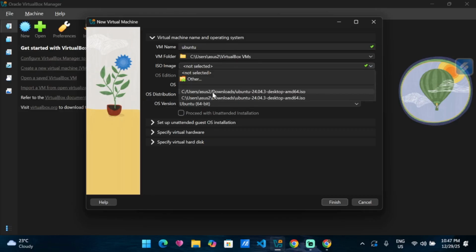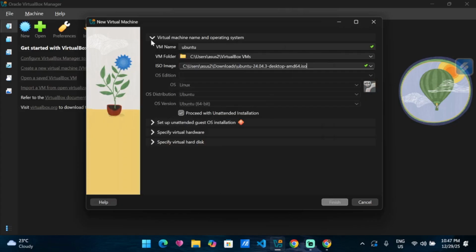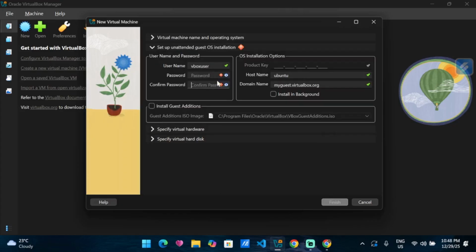We will select Other and use the Ubuntu ISO file. Just open this. Next is this. This is important, guys, because you can use this when opening Ubuntu later. You can put anything on it, your name or nickname. Mine is John Paul, and for the password, let's simplify it and just put admin.